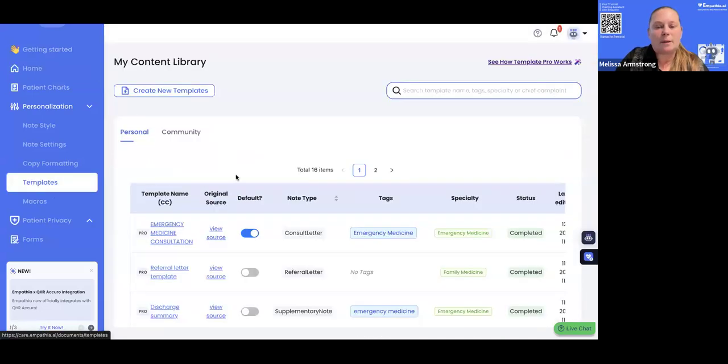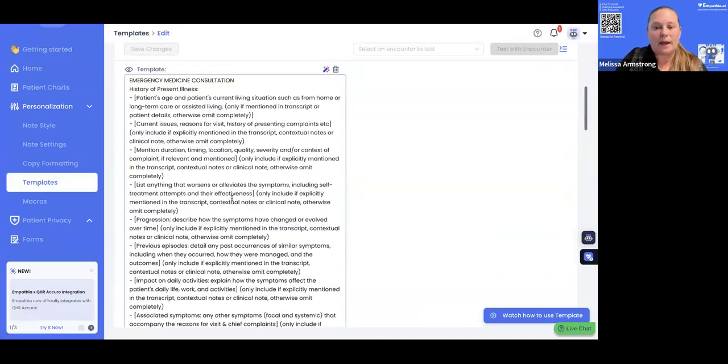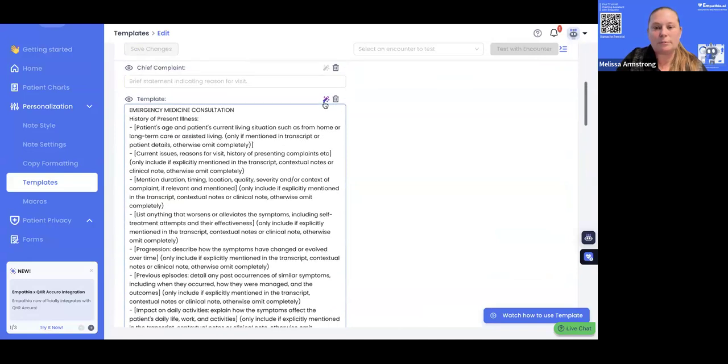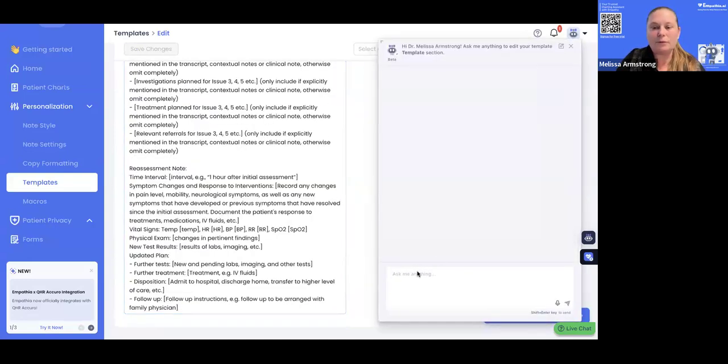There's also in the templates, you not only can edit it that way, but you can also use Smart Edit here and really tell the note, I want this to be more concise. I would like bullet points instead of dashes in these sections. So you can really customize it using the Smart Edit.